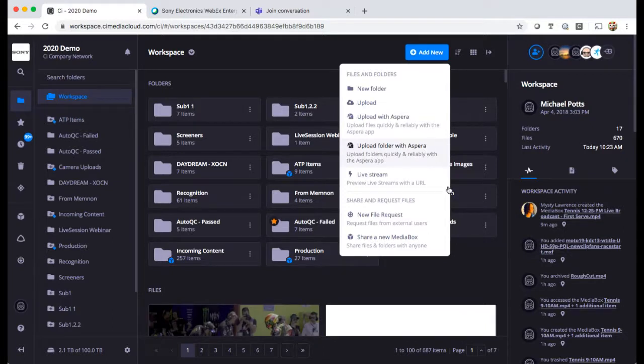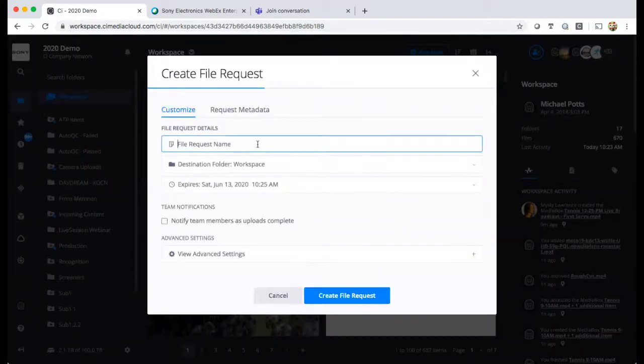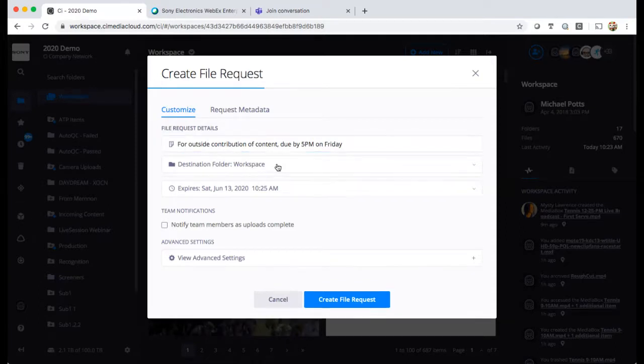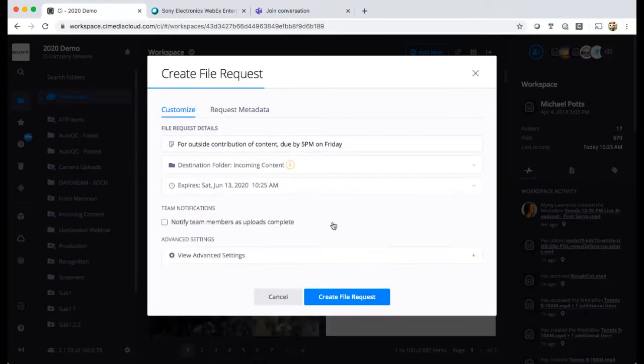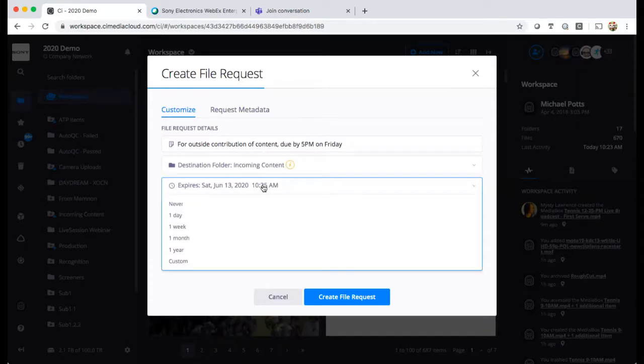One of the really great things that we offer is what we call a file request. One of the things that this does is make it easy for outside contribution of content. So in this case, due by, let's say, 5 p.m. on Friday. So what I'm doing here is creating a link, if you will. I'm going to denote that I want it to go to a certain folder, and I'm going to put an expiration on this link. So I either could do presets, custom, which I'm going to do, or I could even pick never, because this link has a dual purpose. I'll show you that in a moment.